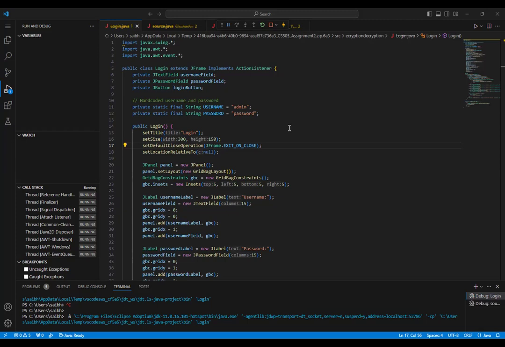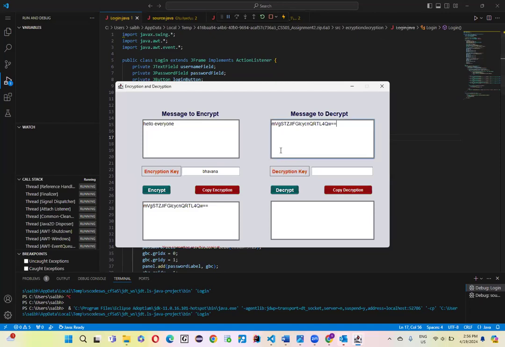I'm copying the same encrypted message, and excuse me, can you refresh the screen? I'm not able to see those pop-ups. Sorry. Can you see now? Yeah, thank you.